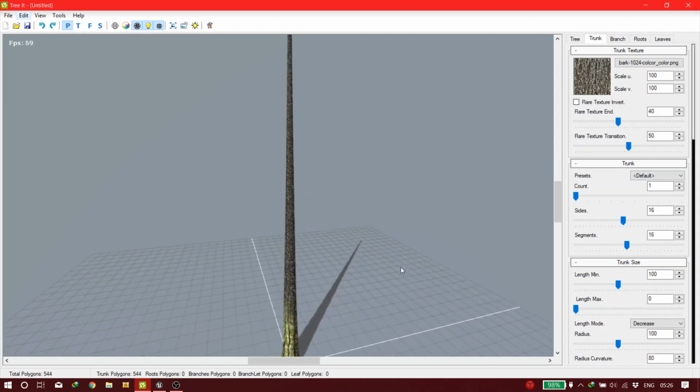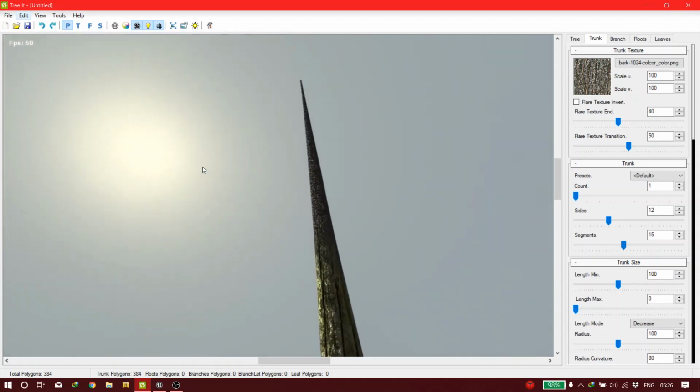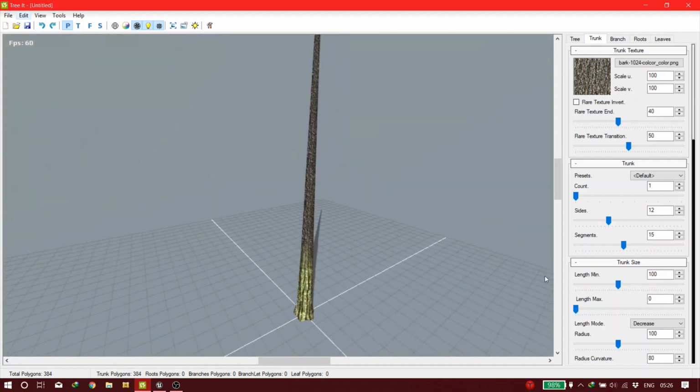Here you can work with the sides and segments. As you can see, it changes. And here's the segment. I usually don't work with them. I leave them be. But you can change them if you want to.